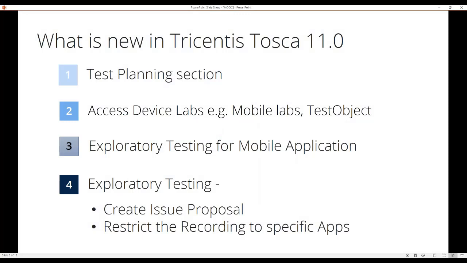In Tosca 11.0 version, a new section, the Test Planning section, is introduced. Tricentis Tosca users can now also access device labs, for example mobile labs, Sauce Labs, and TestObject, to execute mobile test cases. Exploratory testing is also available for mobile applications. During exploratory testing, a user can now create issue proposals and can restrict the recording to specific apps. These are the new features which are added for exploratory testing.